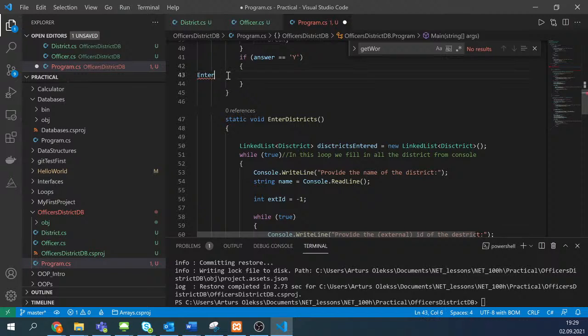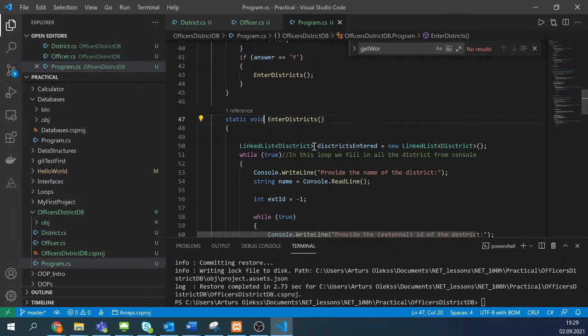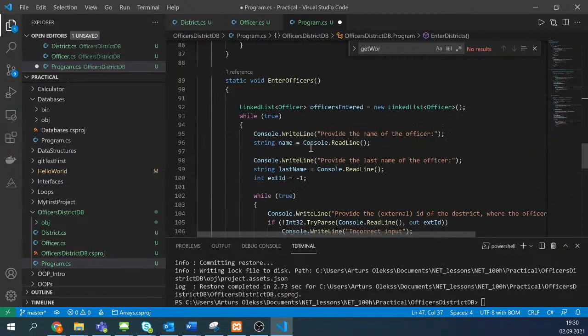Hold on. So enter districts. And one more thing. Yeah, maybe let's change it to linked list. So we also have the return type here, so then we can work with that, because these two collections are related with each other since the officers are located in the districts. So then we here have the linked list. So then we need to have a common method where we process them both.